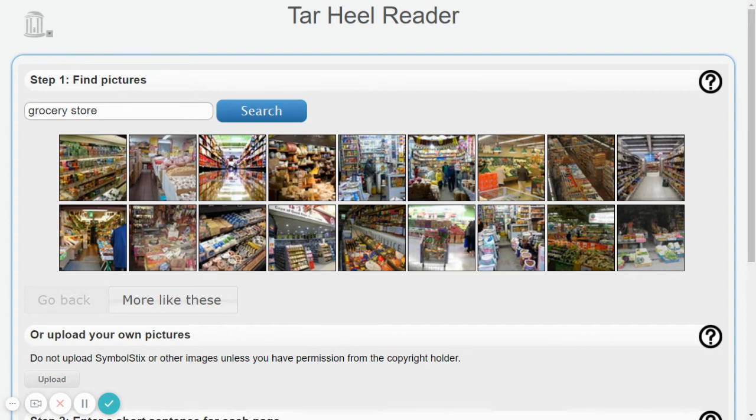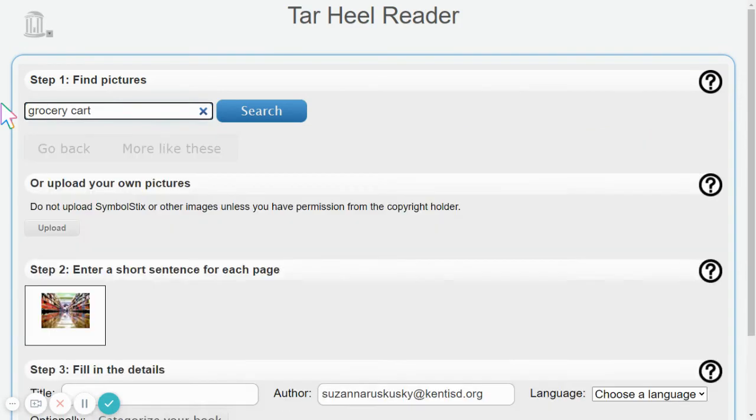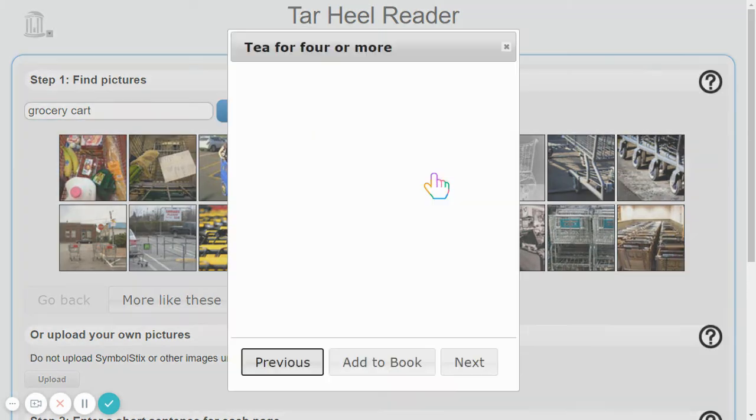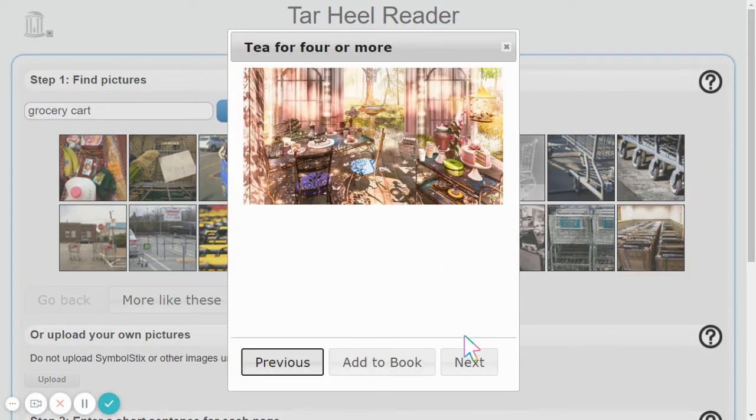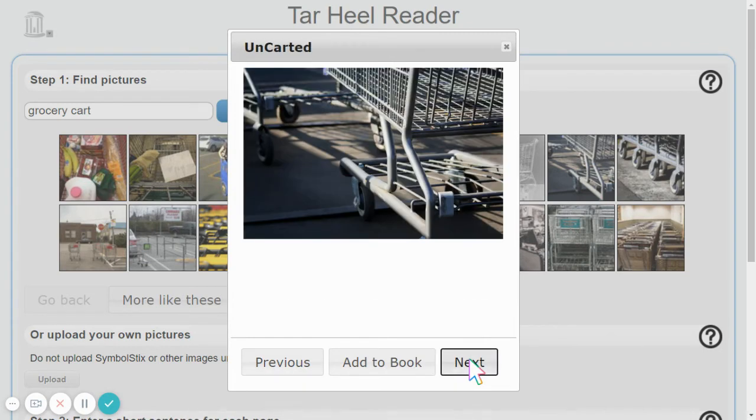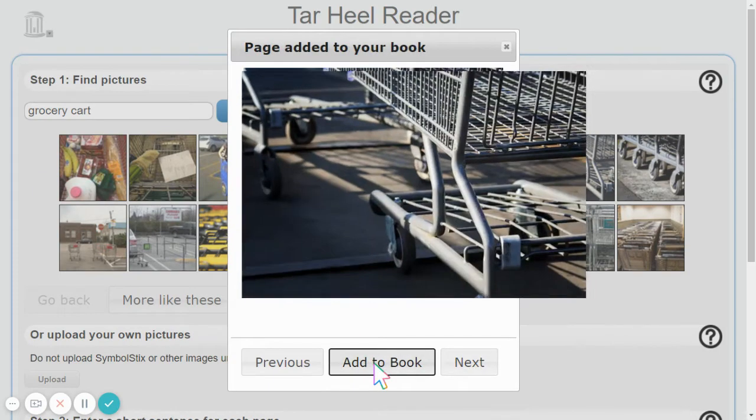I'm going to keep searching for a few more pictures. Let's do grocery cart. Not sure what this picture is. Doesn't seem to really apply, so I'm going to click next. This might work. Let's see the next one. Oh, I like this one. We're going to add this to our book.